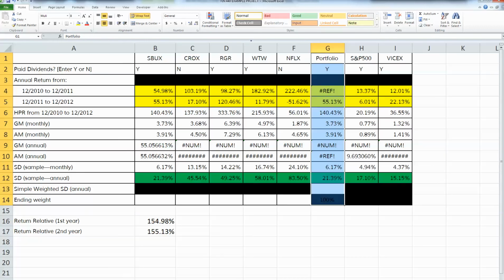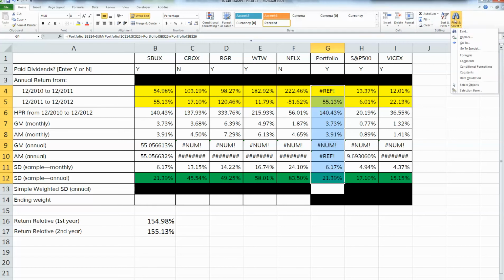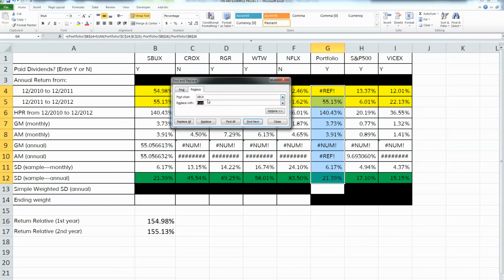I can pop back over to my summary table, highlight my portfolio section, and do Home, Find and Select, Replace, and find my ticker symbol, which was Starbucks, and replace with portfolio.